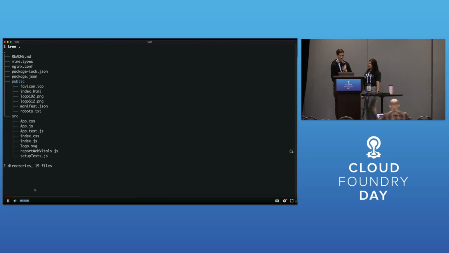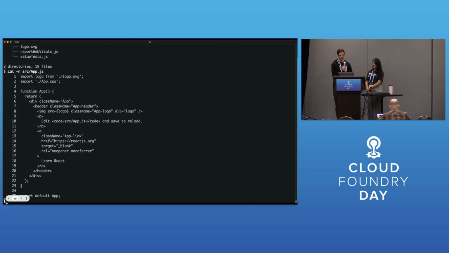Here, I have a simple React front-end application. You can see here in my source directory, I've got an app.js file. And if I go ahead and cat that, you can see here, I'm just serving some React code. Specifically, this is just what you get when you do create-react-app.